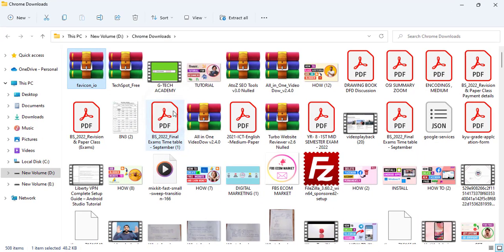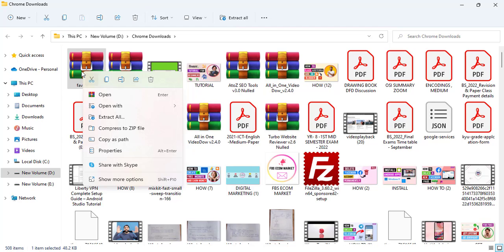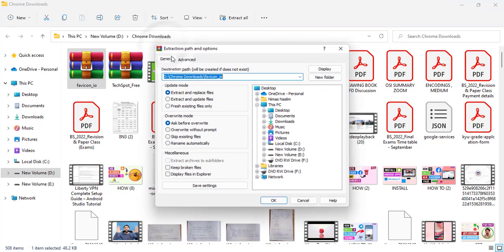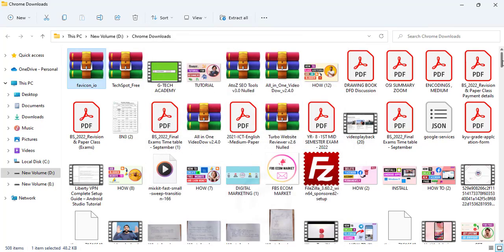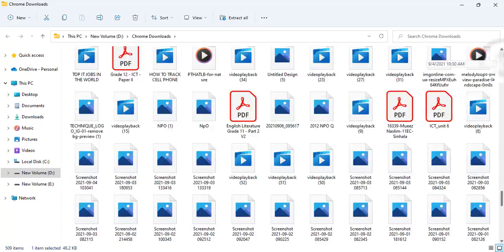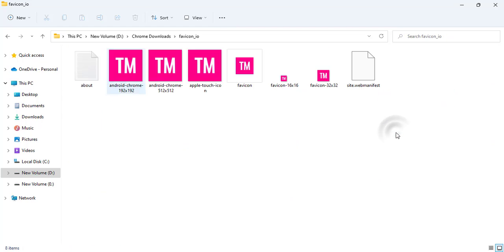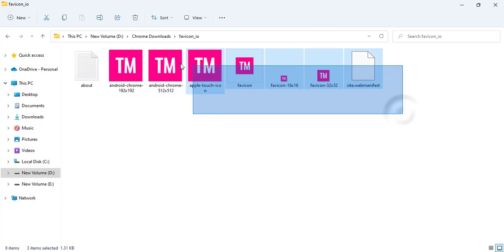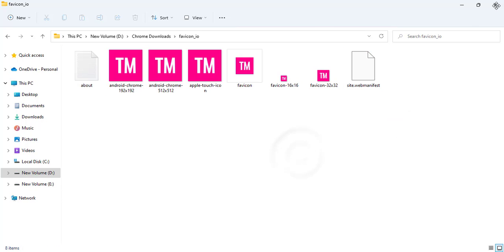So now I'm gonna extract the file. So I'm gonna click on extract files and OK. So as you guys can see, I have successfully generated my favicon, and I have extracted it. So now I'm gonna upload this favicon.